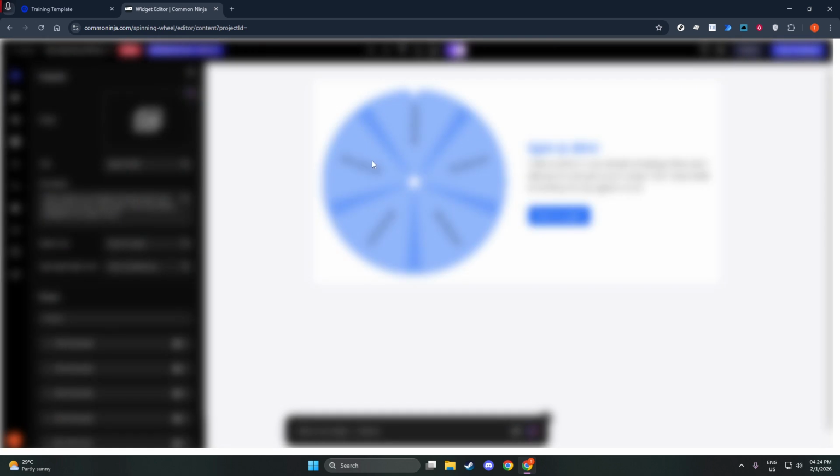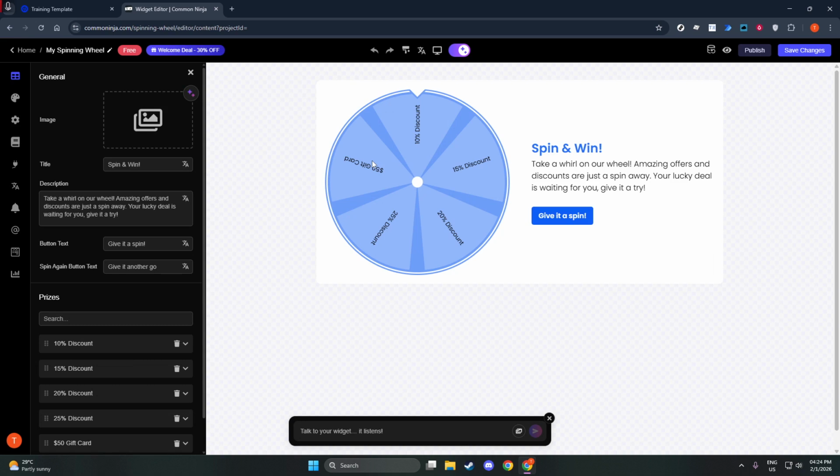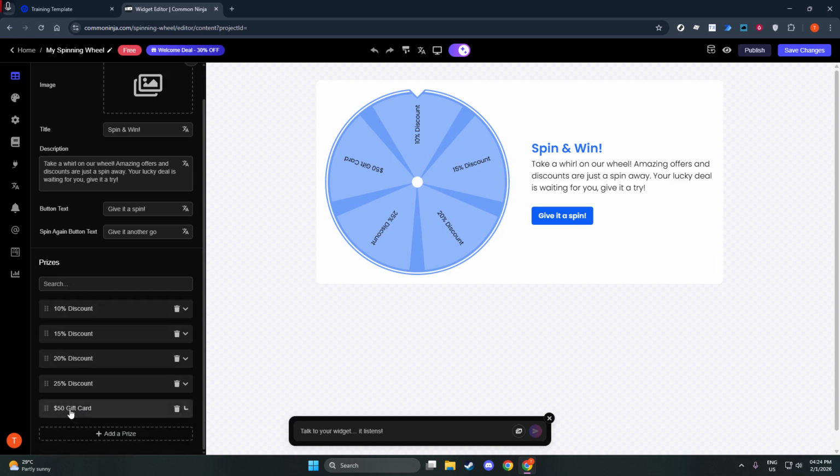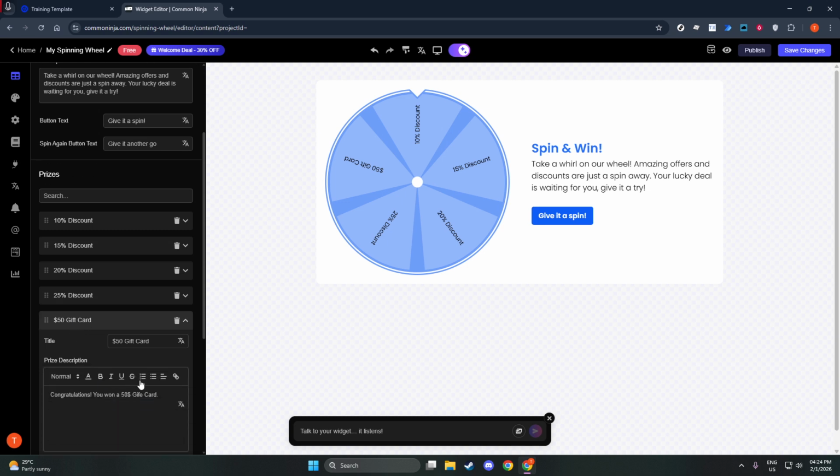Now, customize your wheel. Start by defining the prizes on each slice. These can be discounts, freebies, or whatever incentive fits your offer. Give each slice a clear label and, if available, adjust probabilities so the most common rewards align with your campaign goals. Update the text to match your tone, add a short description or disclaimer, and fine-tune the colors and fonts so the wheel fits your brand.